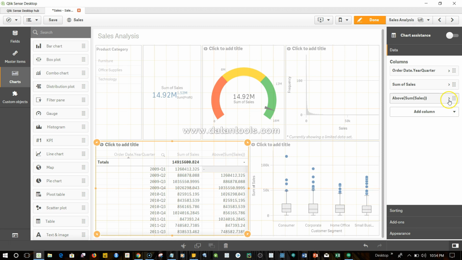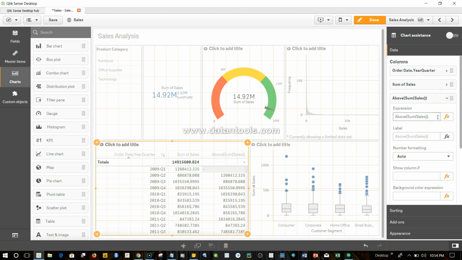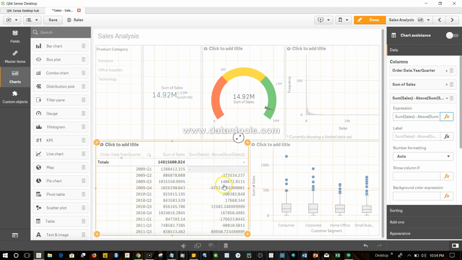So now what we can do is we can simply say either sum of sales minus above sum of sales. If I come out, you can now clearly see, if I subtract, I think it is 1.2 million from $886,000, then you will get the negative value, and so on and so forth. The expression is basically calculating the difference from current quarter to previous quarter. So that's one of the regularly used use cases.